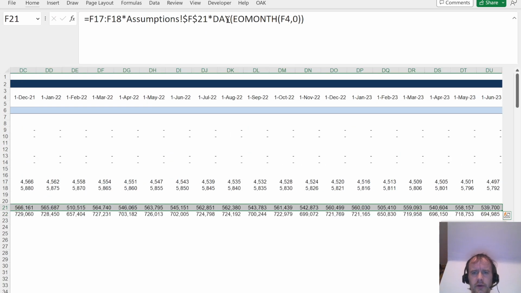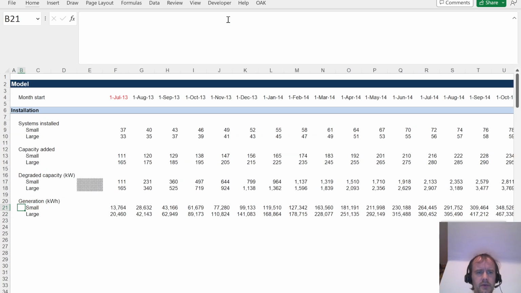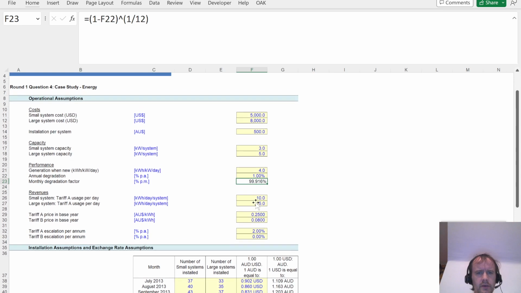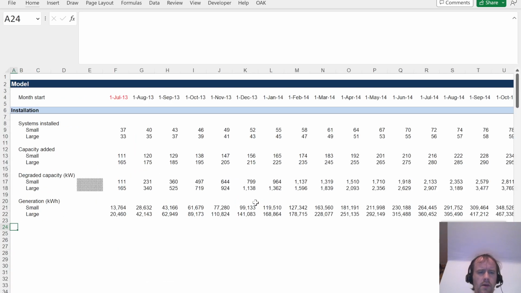And then we can copy that across. So that's my generation in kilowatt hours. Boom, boom, boom, boom, boom. And then I guess I'll go straight on to my, I call this installation. I'm actually really jumping onto capacity here.